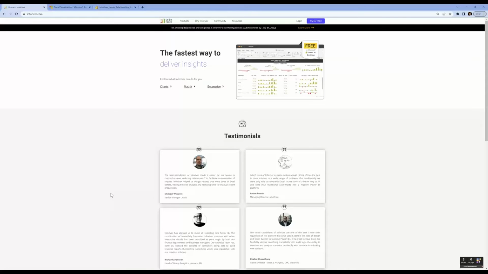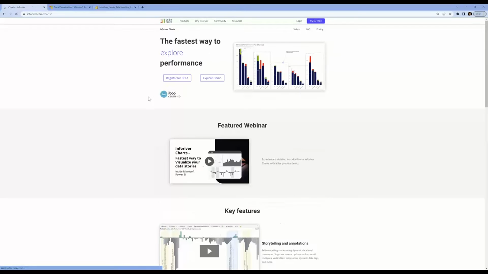So I'm here on the Inforiver website now, and you can notice we have reorganized our pages very clearly for everybody. We have our Inforiver charts, which we are just launching, and we want you to check it out. The website has the charts, FAQ, and pricing. The Inforiver matrix also has a similar page, and you can have a look at it.